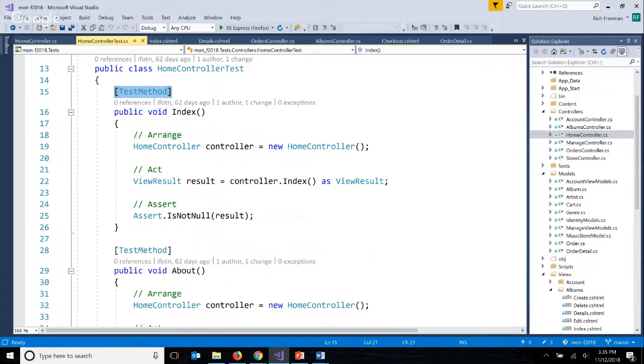What do those things mean? Arrange, act, and assert. What do each of those mean in kind of everyday language? What's arrange, what's act, what's assert? Okay, so arrange is basically setting things up. So it's initializing, in this case, the controller. It could also be any other variables we need to set up. So for example, later on when we're using mock data, that'll be part of our arrange. So it's the setup. What do we need in order to run this unit test?